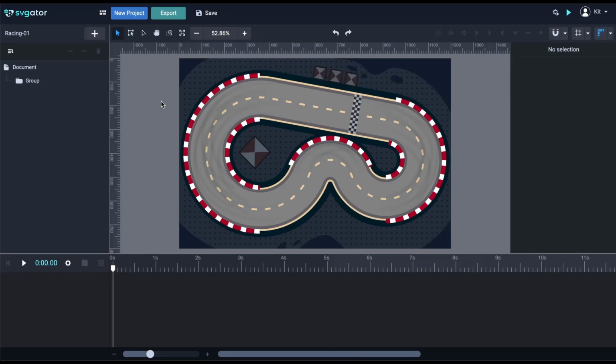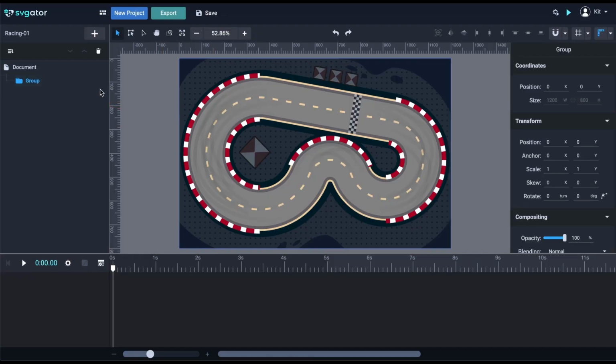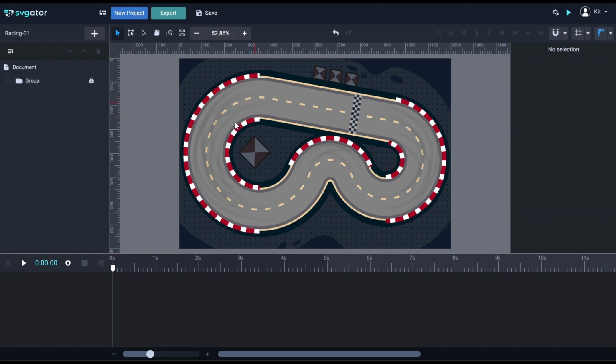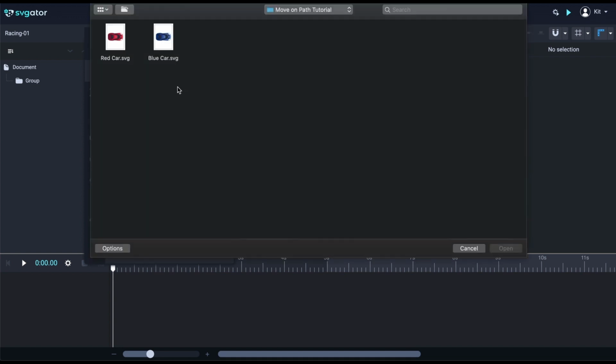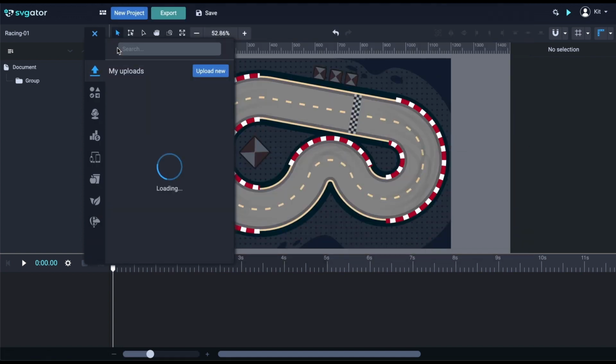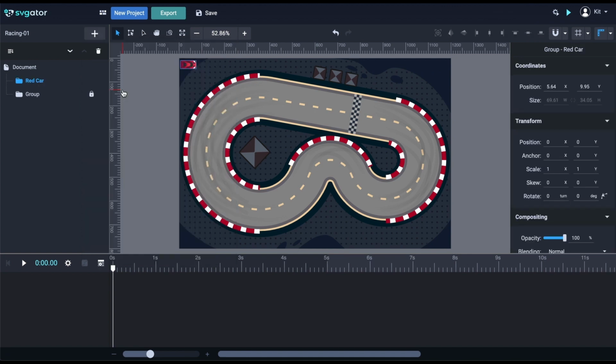drifting parts. I have all the elements of this racetrack inside of this group, which I'm going to lock, so I won't select anything from it by accident. I'll now open the library and add the first car I'm going to animate. I've made these two SVGs, and I'll import the red car for now. Click on it.